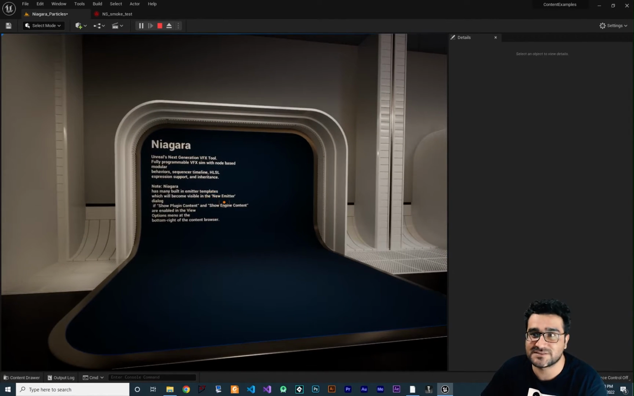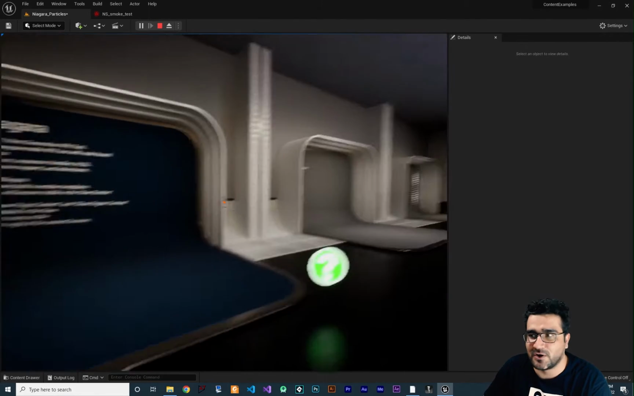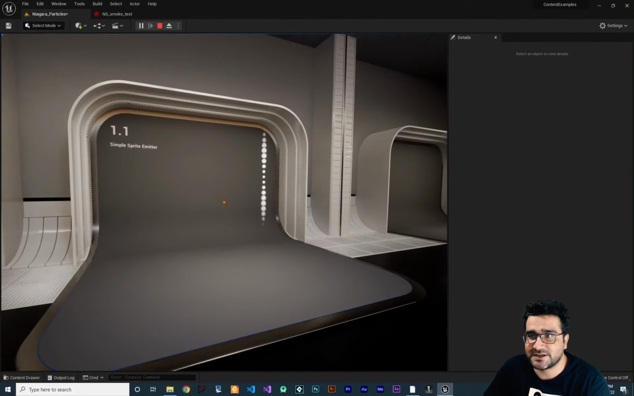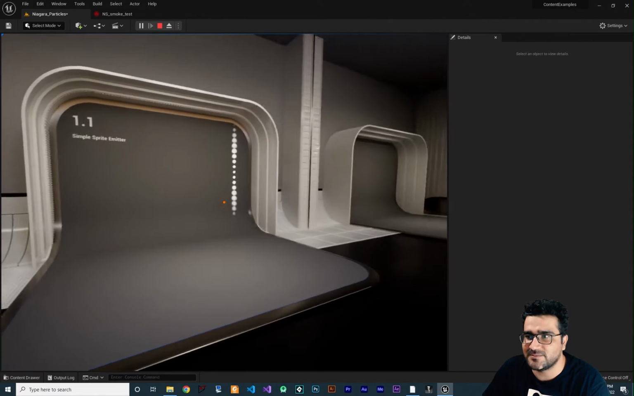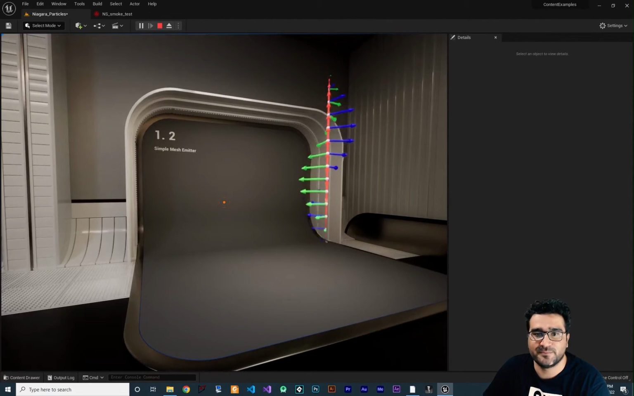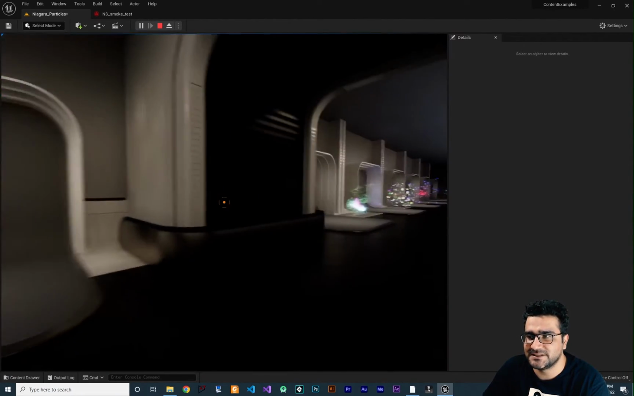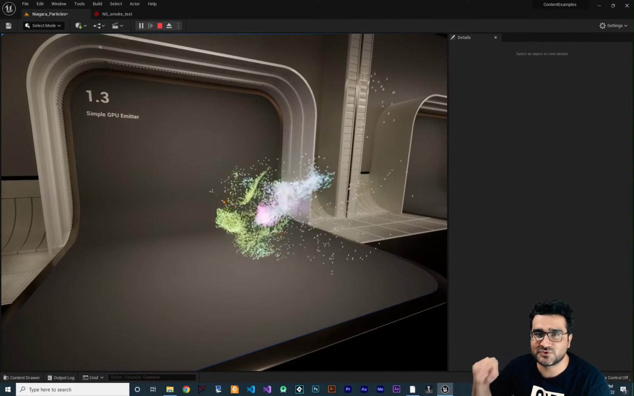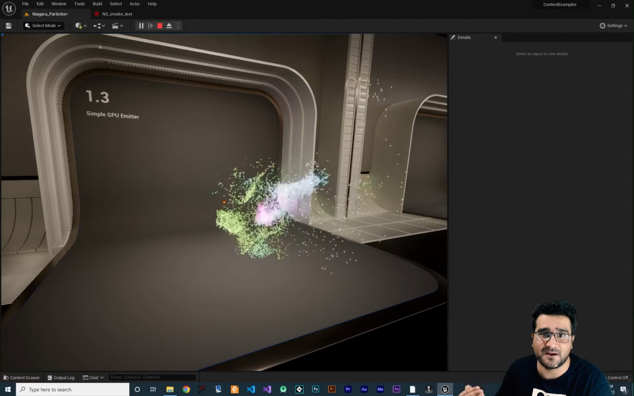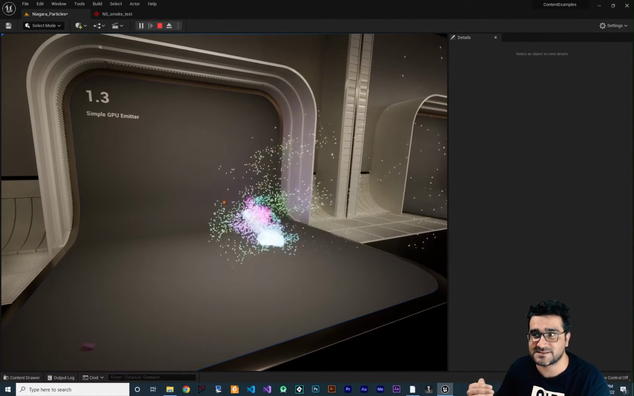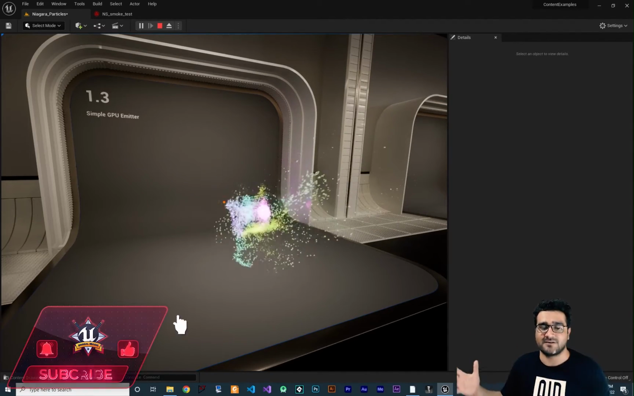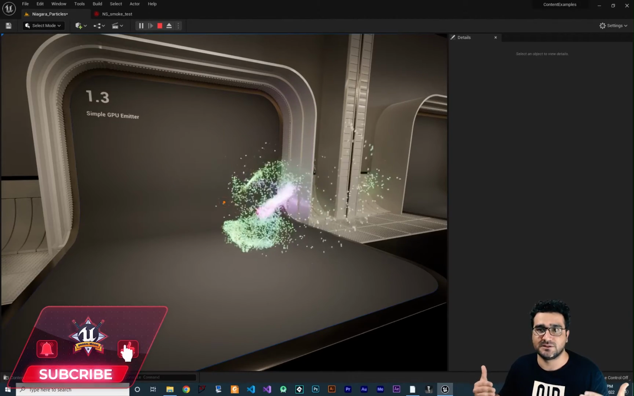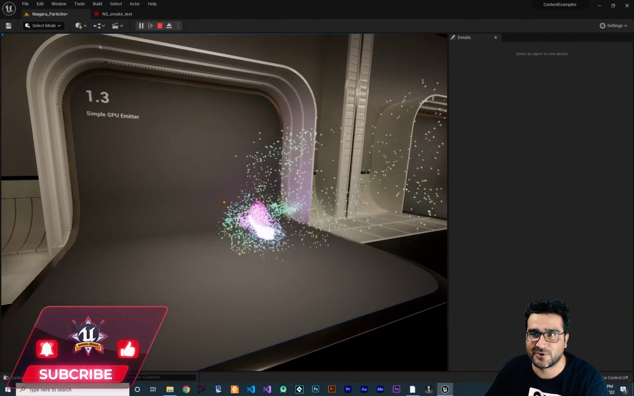First of all, this is just for Niagara particles, but Niagara has a lot more. Let's just talk about the particles. You can see in here, it's just a simple sprite emitter. This is a simple mesh emitter, and you can see it clearly. This is a simple GPU emitter, and the cool thing about a GPU emitter is that because it will be on the GPU, it will be much faster. You can have a lot of particles without lowering the FPS of your game, right?